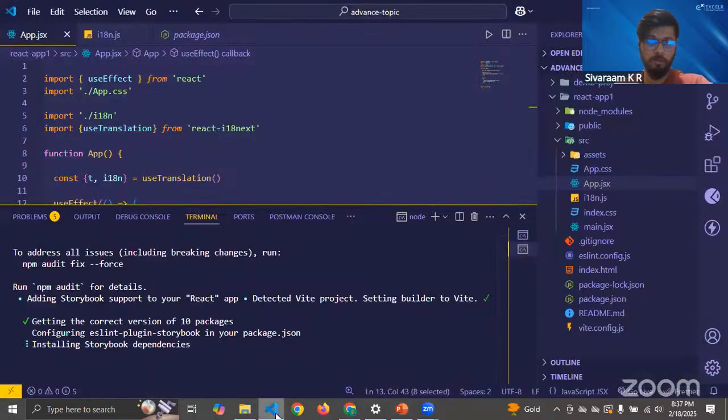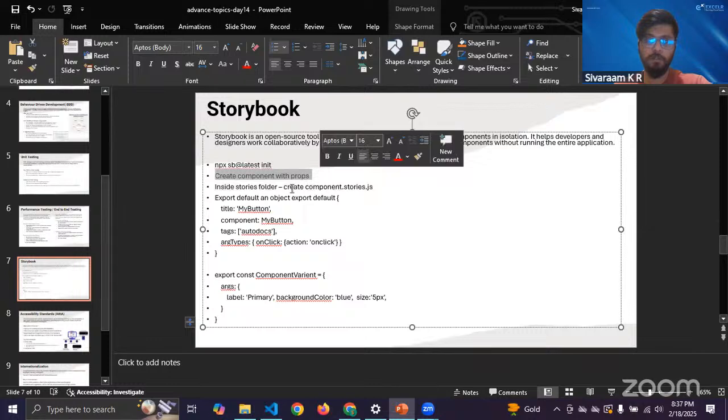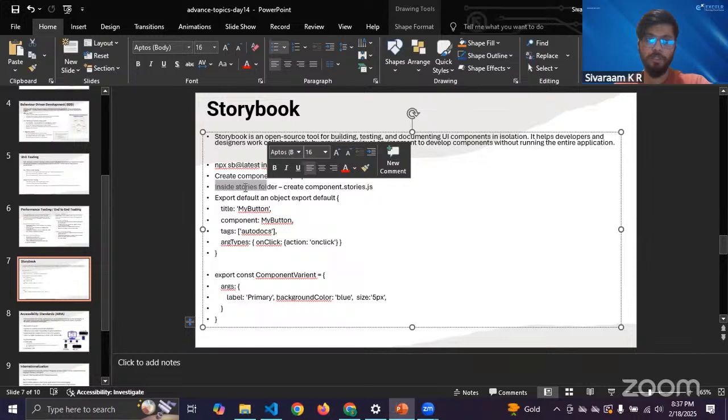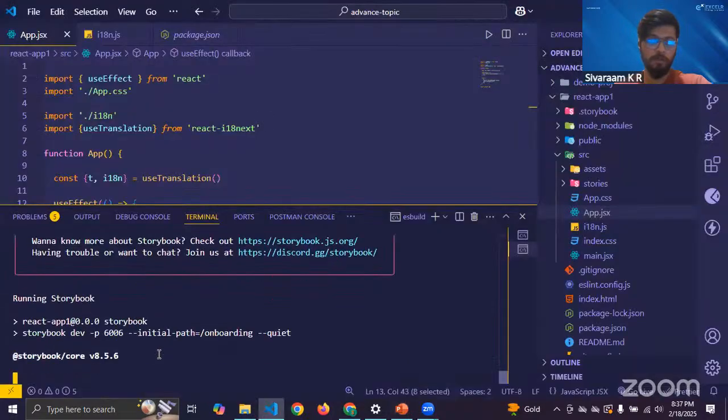Still installing. Yeah, the first step is to create a component with props, and then you will be having a folder called stories. Inside that stories folder, you need to create a file called component.stories.js. Then you need to add these properties inside it. It's very simple. Now it's successful. So now it will automatically run this.